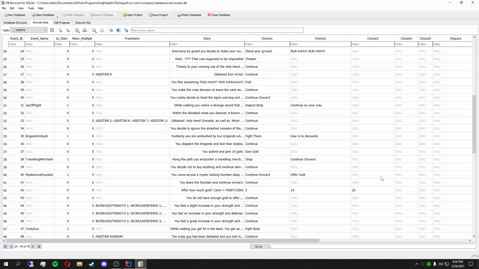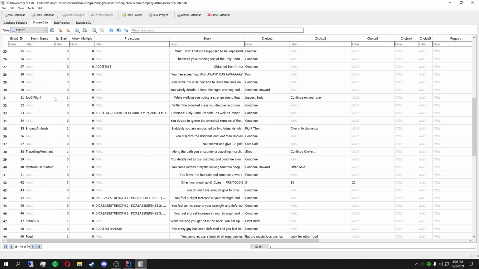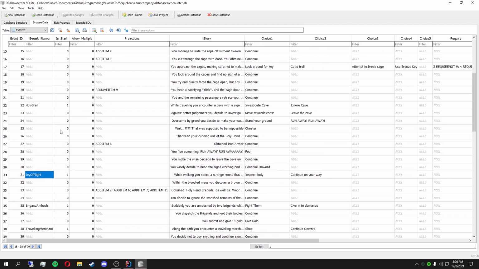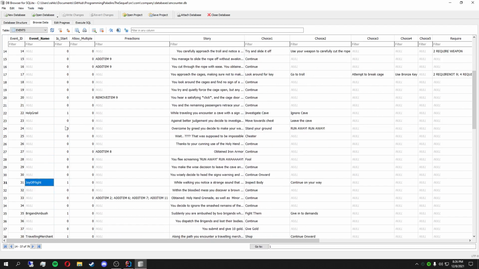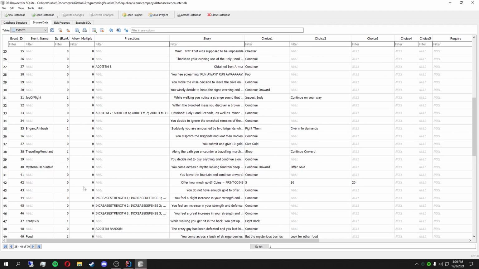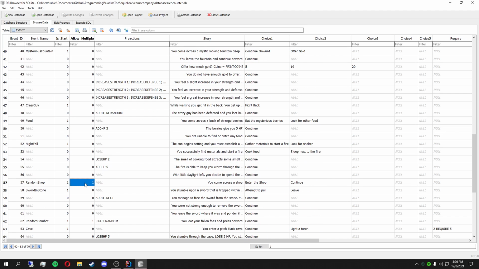Yeah, so we got a bunch of different attributes. We have the event ID. That's our primary key, the unique identifier. The event name is just a quick description, so we can identify them. And those are only on the starting events, which we can see the is start attribute marks whether an event is the start of a series of events. The allow multiple indicates whether it can show up multiple times. I think that's only marked for very few.